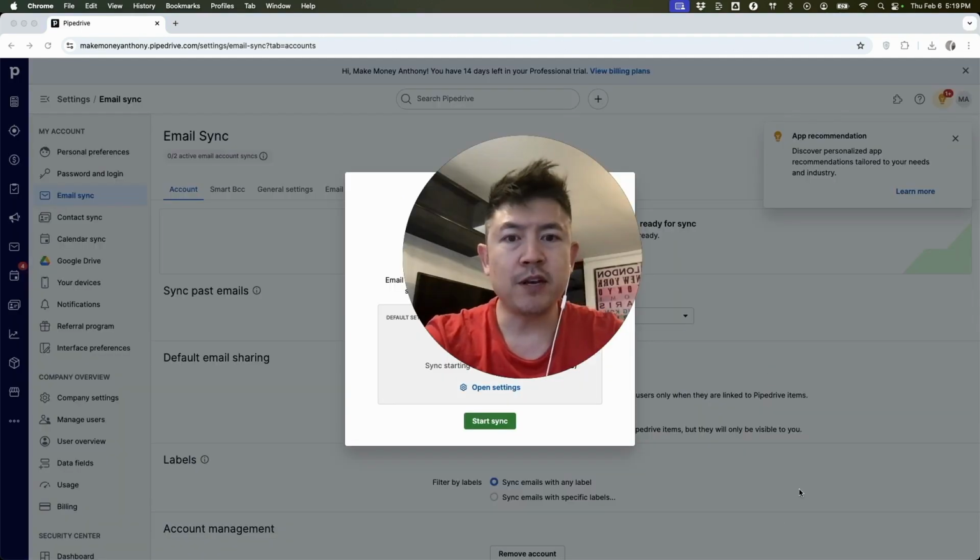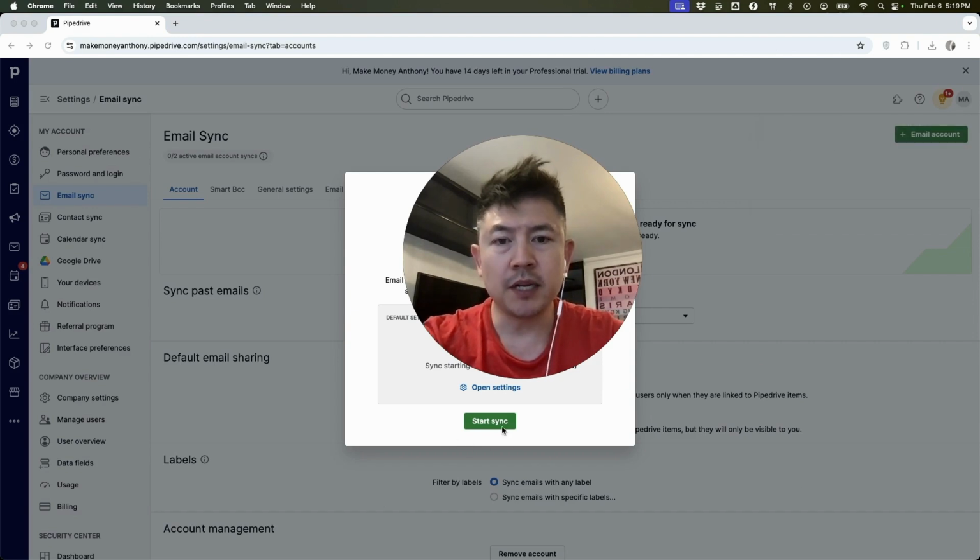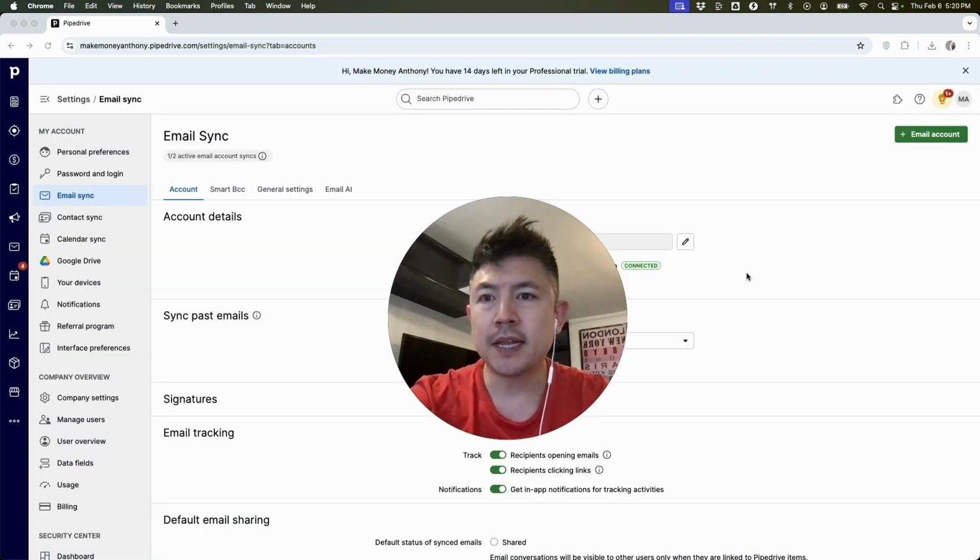Okay, next the page is going to refresh, and then Pipedrive is going to ask you to go ahead and sync up your Gmail account. So you want to click on this green start sync button. Okay, a quick second later, the page refreshes. Now you can see your Gmail address right here, and right next to it, you should see the connected button or green icon. So there you have it, guys.